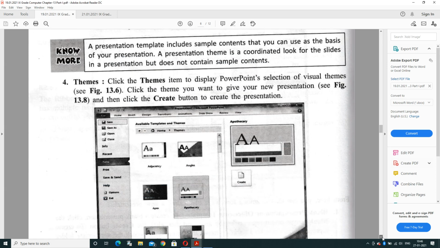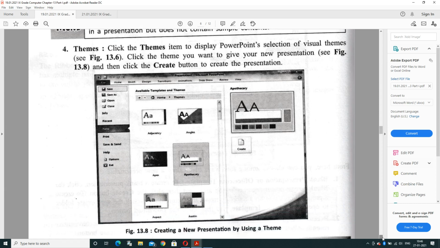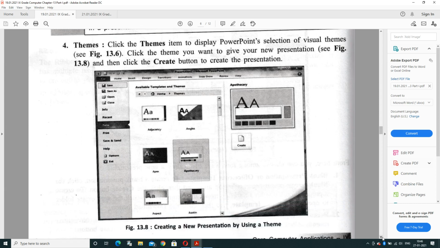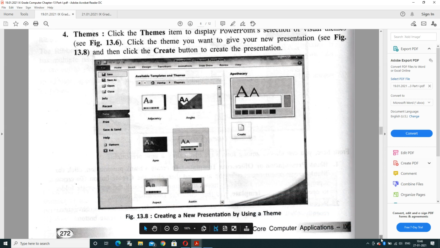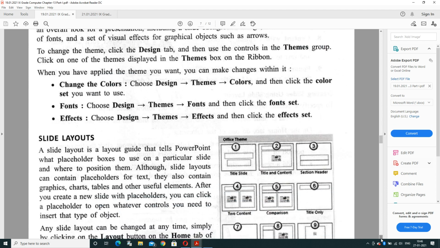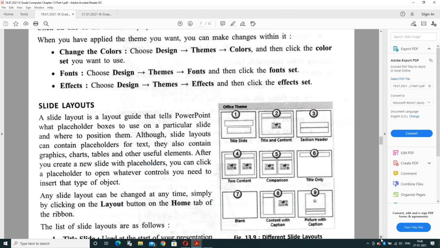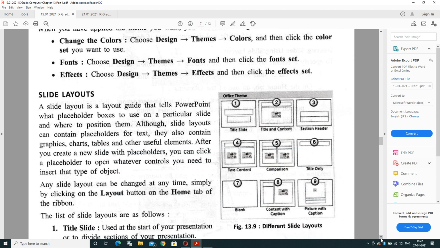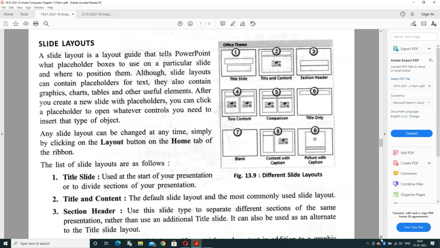And the fourth one is theme. Click the Theme item to display the PowerPoint selection of visual themes. Whichever type of theme you want to use, there are different themes like Urgency, Apex, Angles, and you select the particular theme and make a presentation accordingly. These are the 4 ways of making a new presentation. And in case of selecting the theme, you can change the color of the theme also, you can change the size, font, you can change everything, effects also.